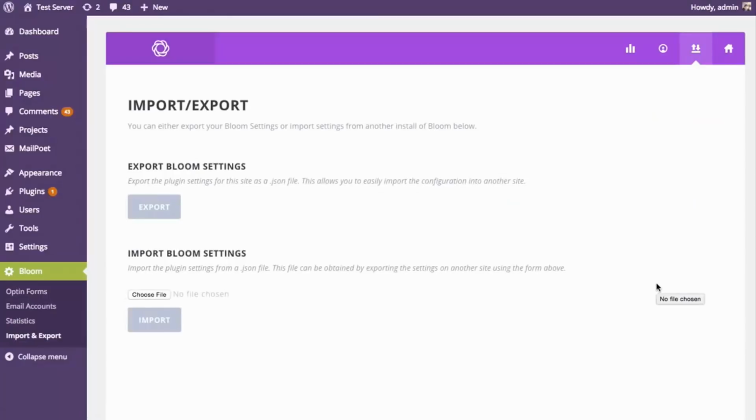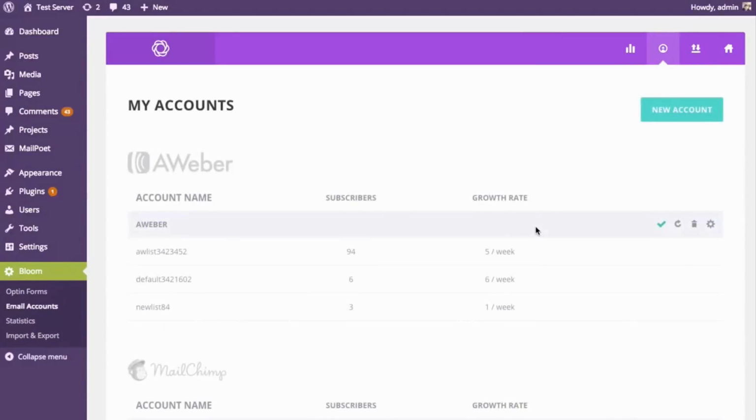So this is an easy way to simply import and export your opt-ins that you've created from and to different websites. So if you spent a lot of time on your website, you've created this great opt-in system and all these different opt-ins, and they're working really well, and then you go to create a new website, you don't want to start from scratch, no problem. Just export your opt-ins here, log into your new website, install Bloom, and then import them. You're done. It's easy.